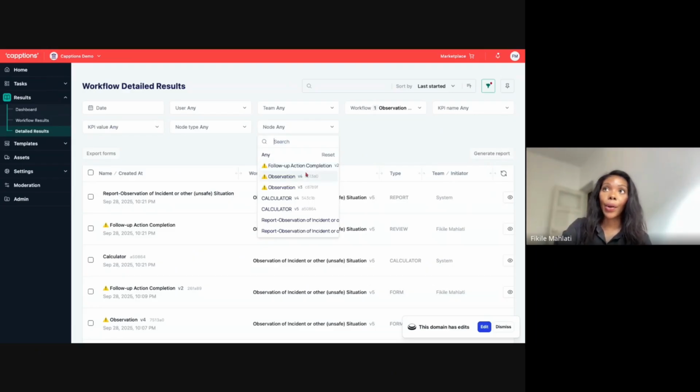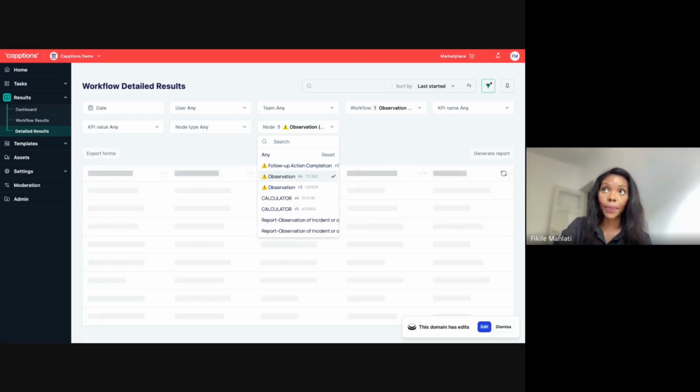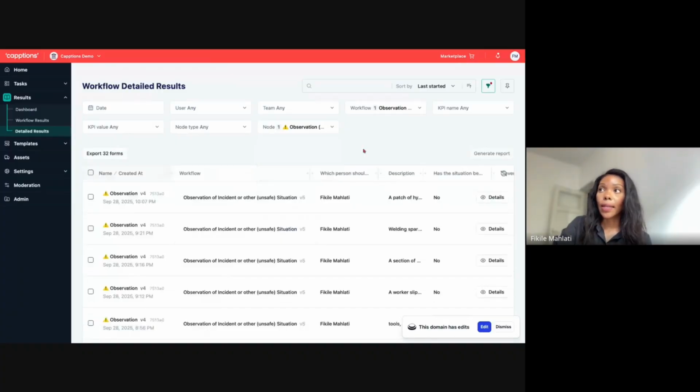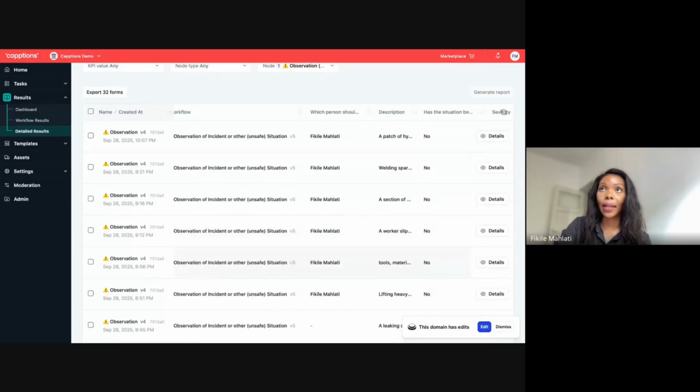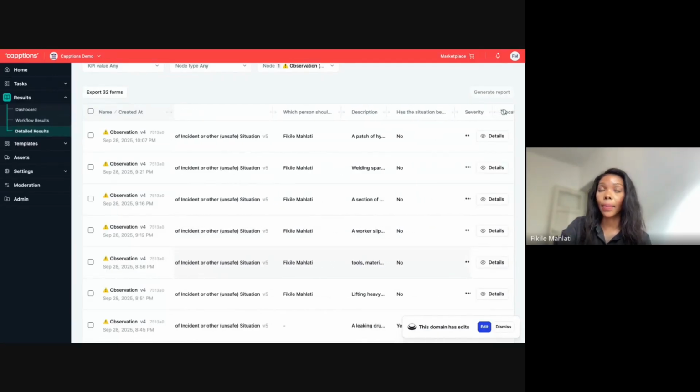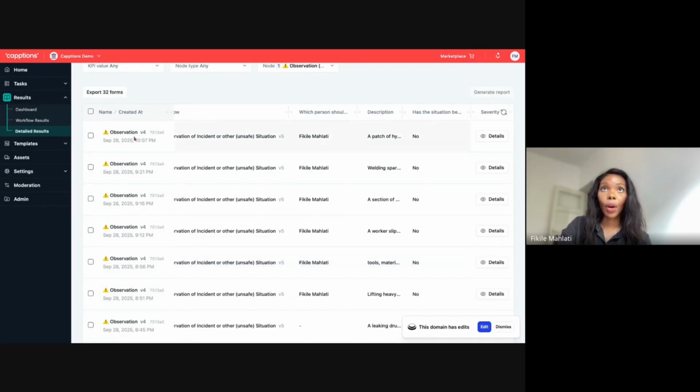So already I know the title of my first form is observation, and I know that version 4 is the version of the form that is most utilized within this workflow with the most data. So I'll start with that one. In a couple of seconds, I will see that I have all my data already in an Excel-like layout. Over here, I have the name of the workflow itself and the particular version.